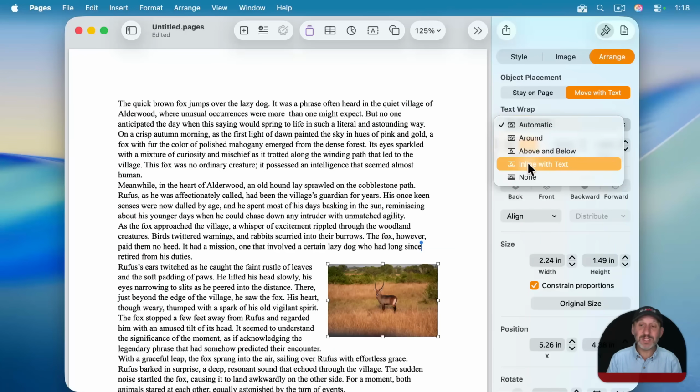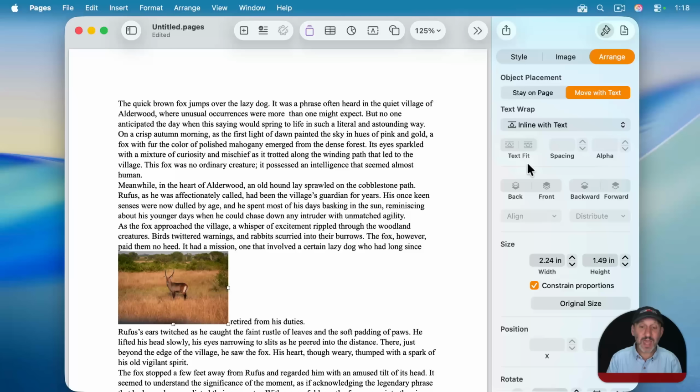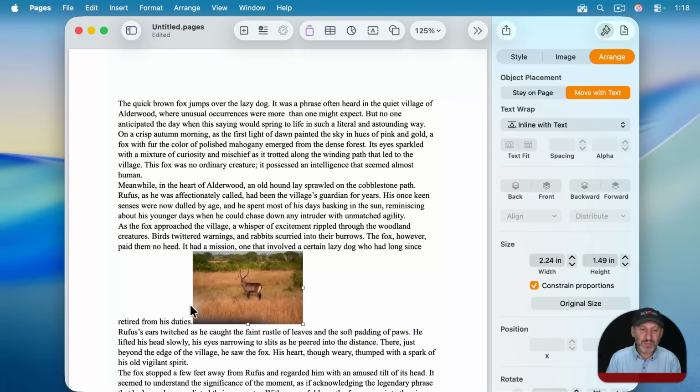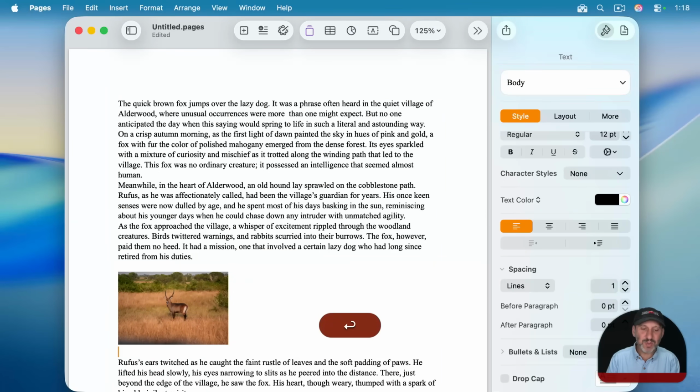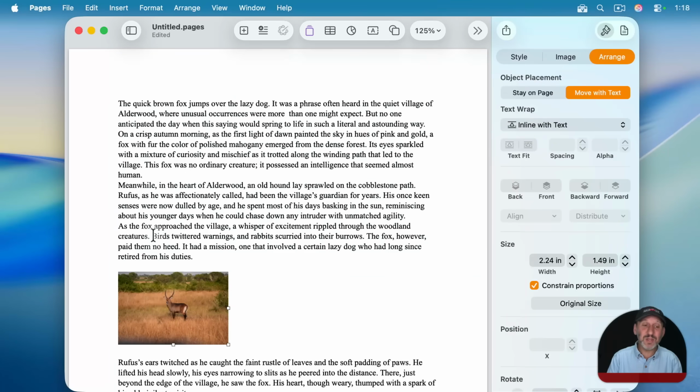One of the options here is to actually have it inline with text, so it actually appears like a character between letters in your text, which is very useful. You can move it around and place it between paragraphs like this, even putting blank lines around it. And this gives you very simple control over where it appears. It's in line with the text.